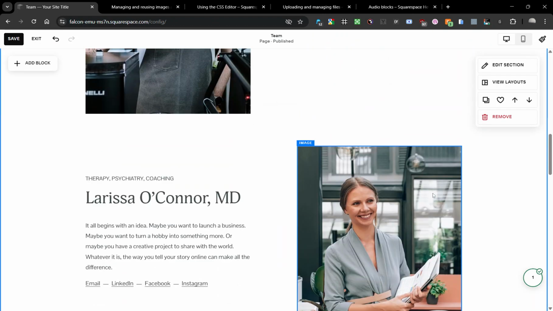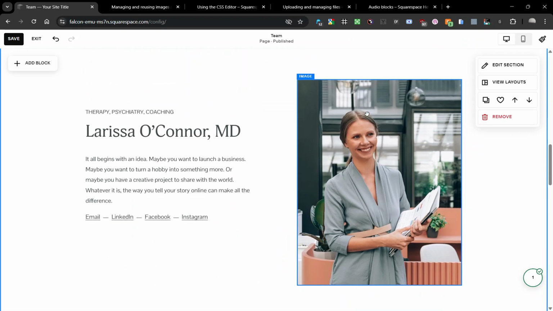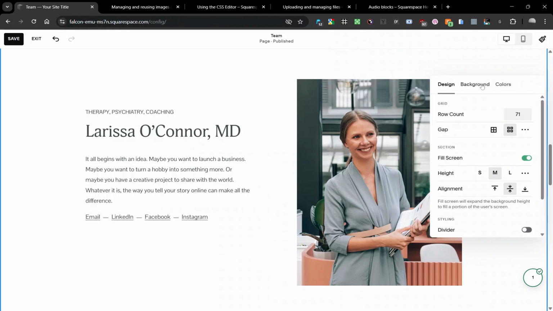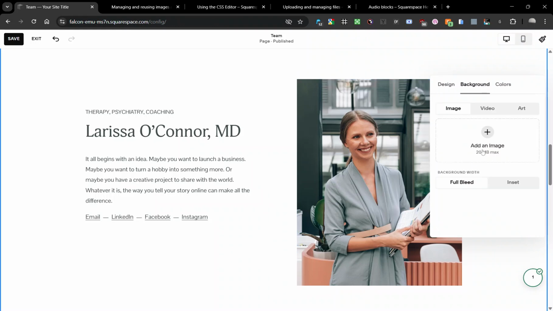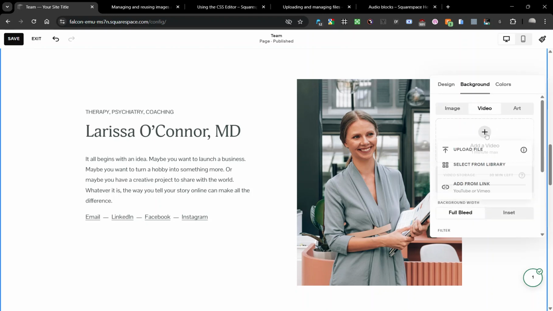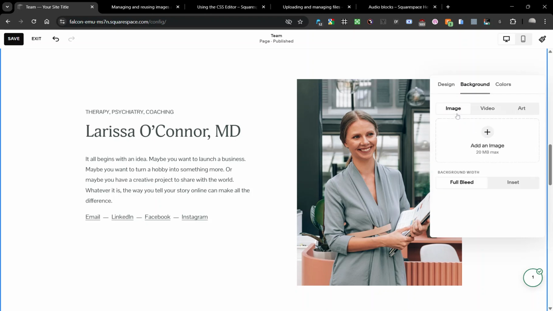The other approach is going in via the block. For example, we have an image block. This would also work if I edit the section, go to the background, and add an image here. Basically, anywhere you see add an image, add a video, and so on, it comes with this little pop-up with upload file and select from library. This is going into your assets folder. So let's upload a new file here.